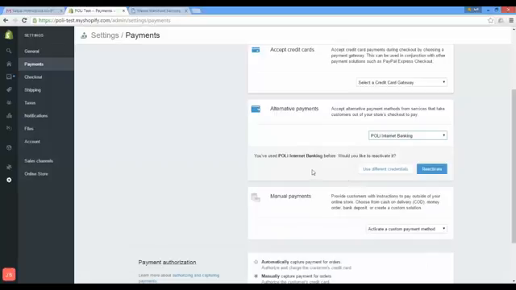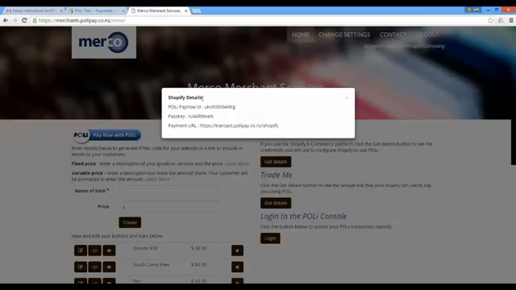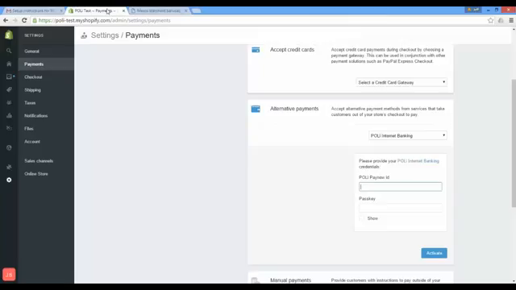Okay, so if this was the first time that I'd ever done this, I would be prompted to enter my POLi credentials. I've already done it and deactivated it, so it'll look slightly different, but you'll get the idea. So what I need to enter here is the POLi Pay Now ID. So I'm going to go back to the Merco Merchant Services portal, and I'm going to copy that from here, and I'm going to paste it into there.